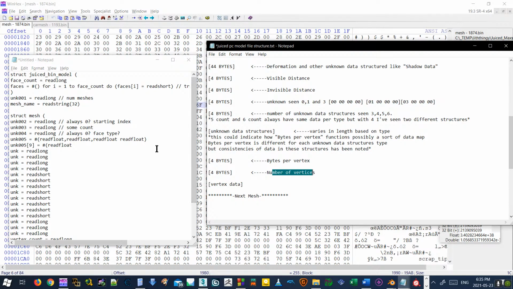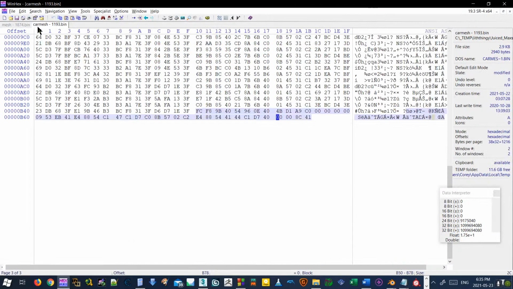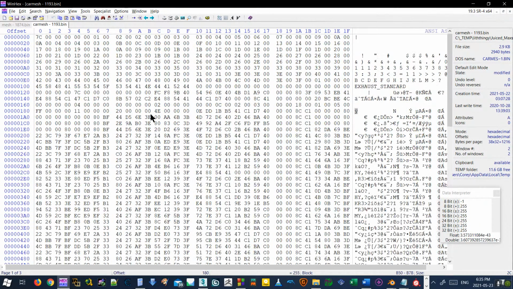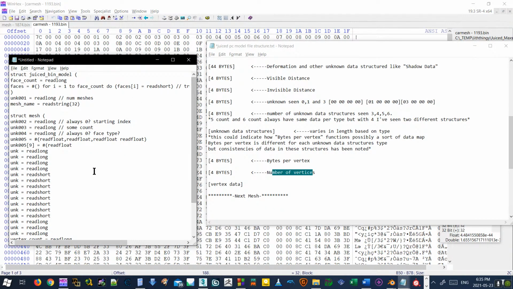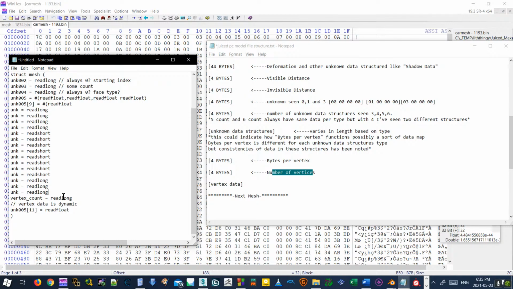Okay, so there's actually just before the number of vertices, this is 32, so this is actually the stride. So down here, this is actually our vertex stride.